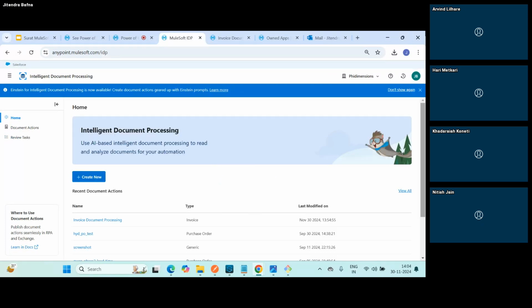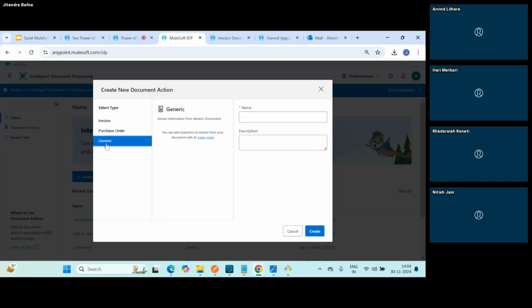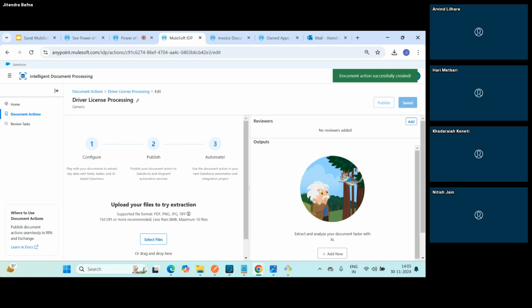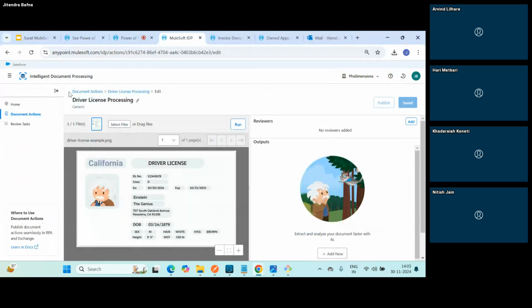Okay, fine. I will go to another task, create new. This time I have to scan a driver license. I don't have a schema, I don't have a template, I don't have anything for that. So I will name it driver license scanning, or rather scanning processing, that looks better. Create. Now I have to select the file. I will select this file.